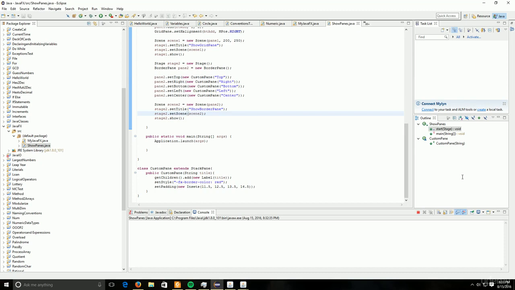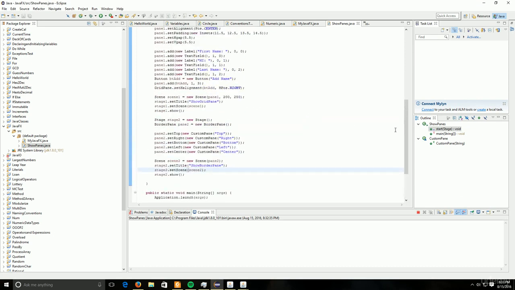Hopefully you found this lesson useful. In the interest of time, we're going to end this lesson here. In the next lesson, we're going to be talking about the HBox and VBox. To summarize, in today's lesson, we talked about the grid pane and the border pane classes, and we talked about a good implementation of each of them.